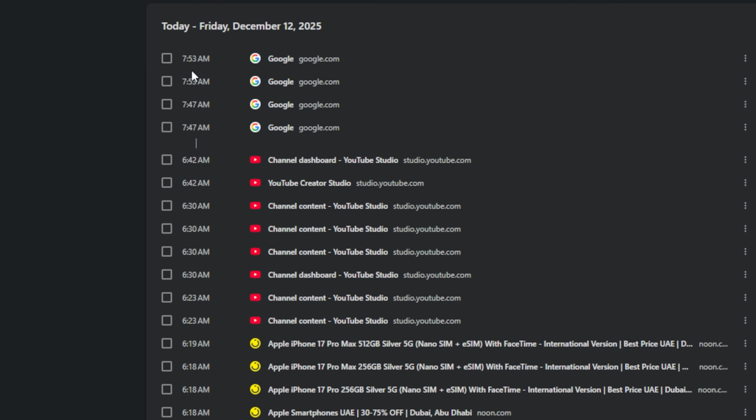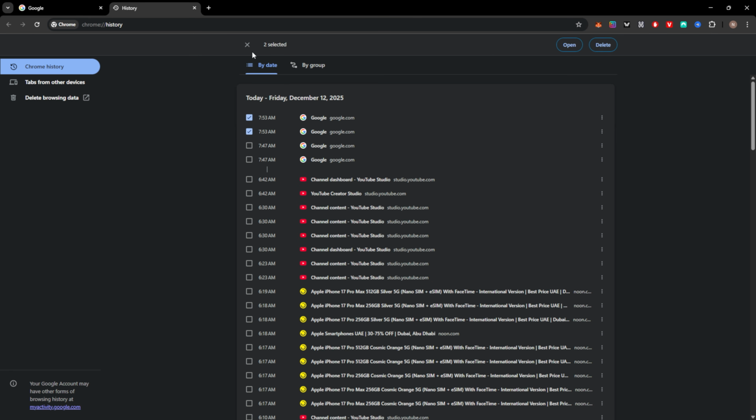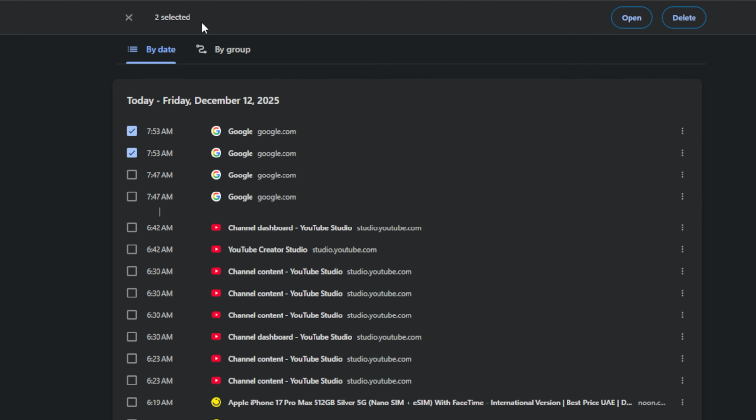So you can see the date, you can see the time in which you visited specific websites. And inside here, you can, of course, choose to delete a few things. I'm going to tick the boxes here. You'll see at the top, it says two selected, and then we can go over to where it says delete. You could also open those tabs if you wanted to.